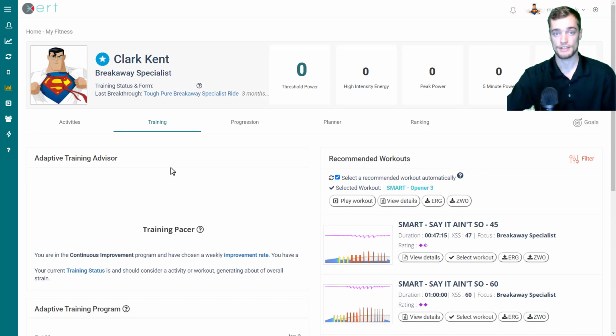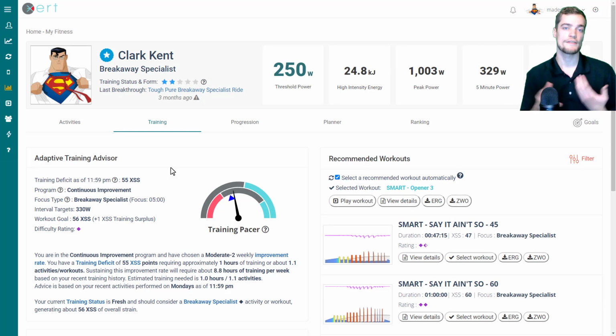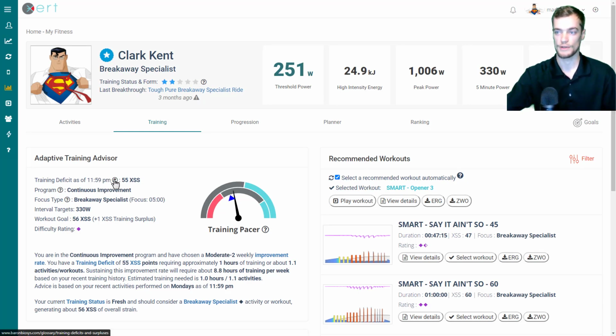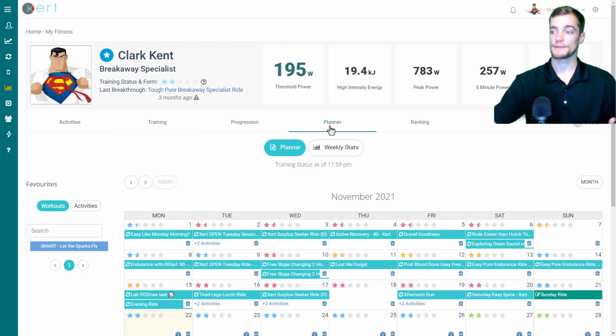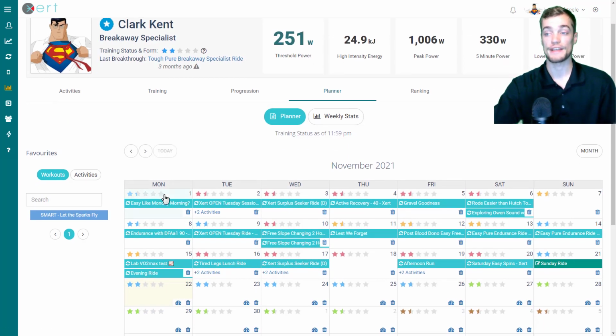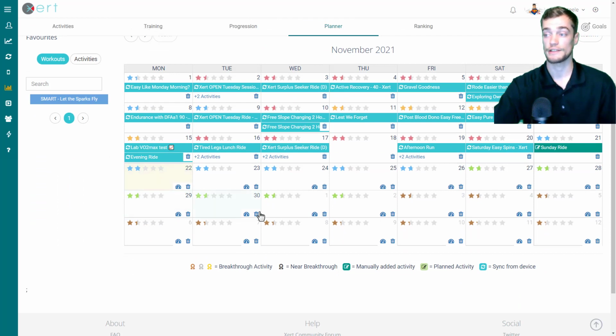And the second thing that I want to demonstrate is how your activities over the past week influence this XSS deficit or surplus. Now, as we open up the fitness planner, you'll see your past couple of weeks of activities, as well as your projected training status moving forward for a couple of weeks. And this is based on any planned workouts that you might have. To show you how the surplus is dependent on your last week of activity, I want to show you the surplus and deficit for this Tuesday.